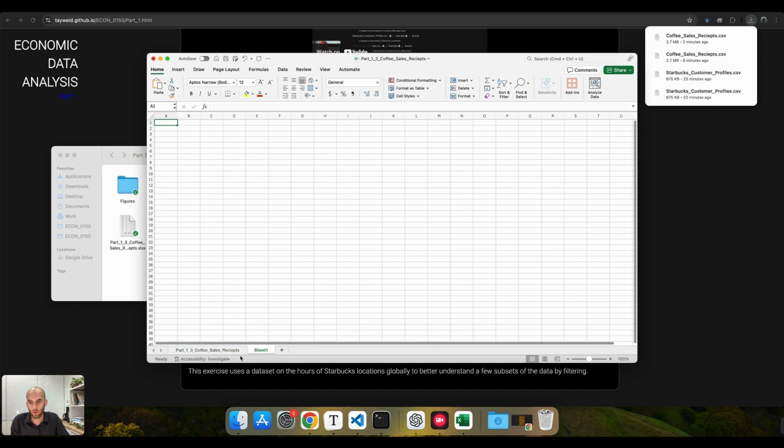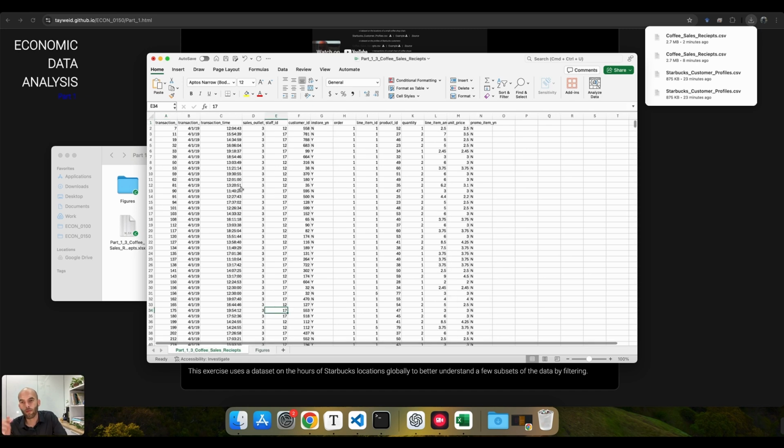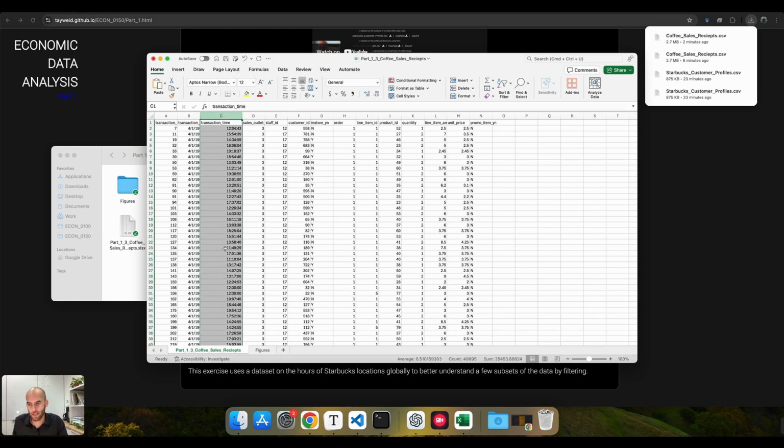So I'm going to create a new sheet here, and we'll label this, right-click, rename this as figures. So what we want to do is create a histogram of, it's like our time variable. We want to know what times of day are busiest. And then we're going to try to create a histogram off of this information.